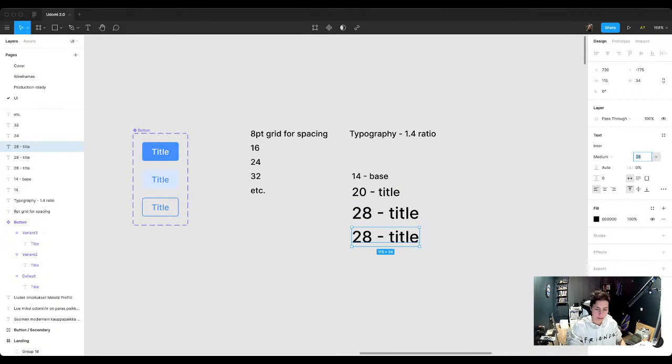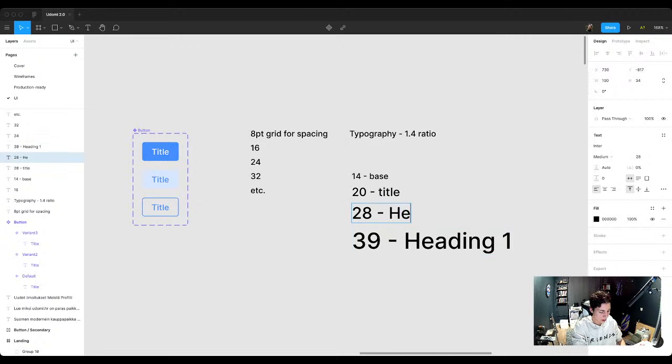And then after that, 1.4, I will round it to 39. 39, let's call it heading 1, heading 2, heading 3. I'm trying to use a semantic naming system because it's easier with the code, because when you code you have heading and then numbers.